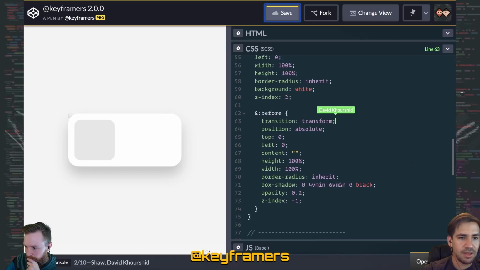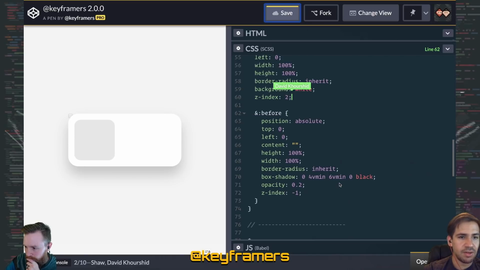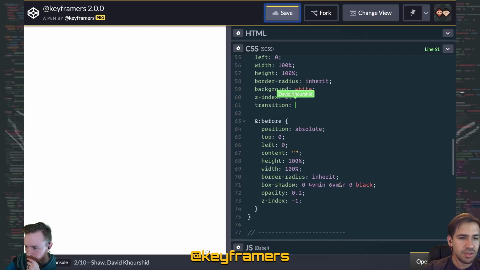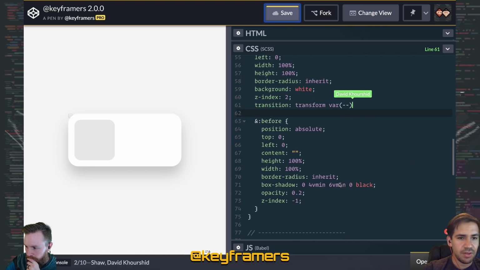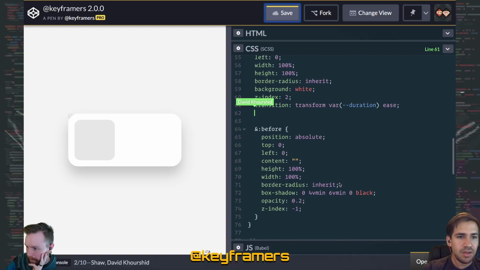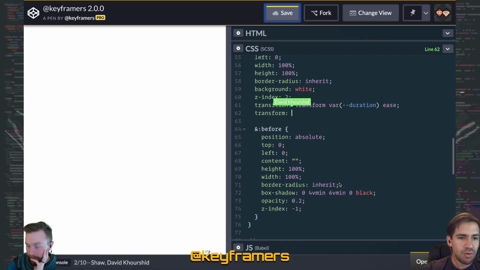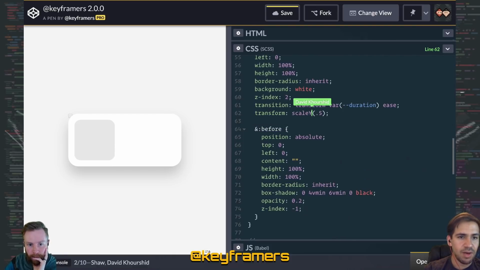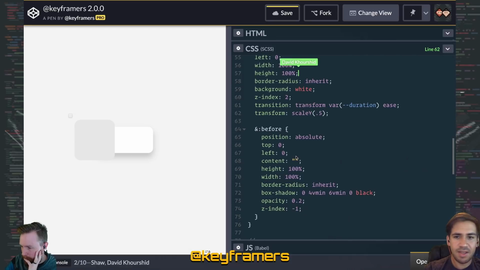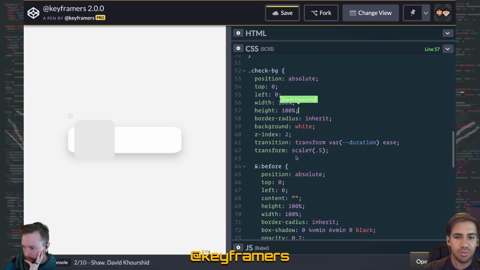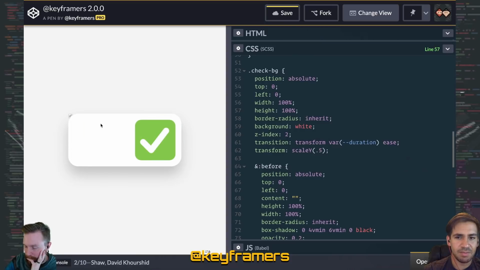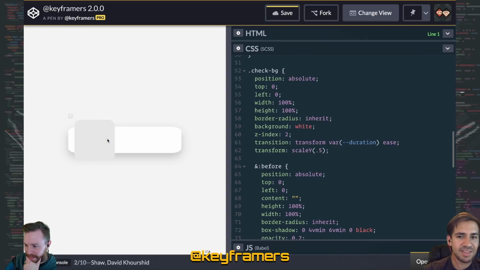We don't care about that. We don't care about that either. So transition, transform, var duration, ease, whatever. Fix that later. Basically, at the start, we have transform scale 0.5. That should be scale y. And so the idea is that it's half the height, and then when it's checked, it's double the height, if that makes sense. Oh, wait, but that looks dumb. But the effect's correct. Yes.